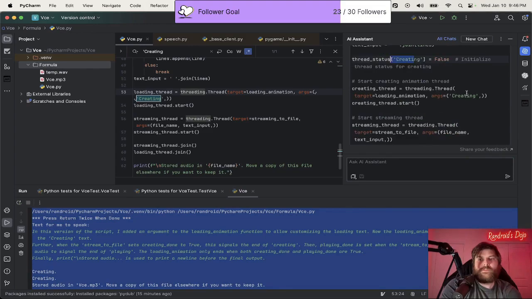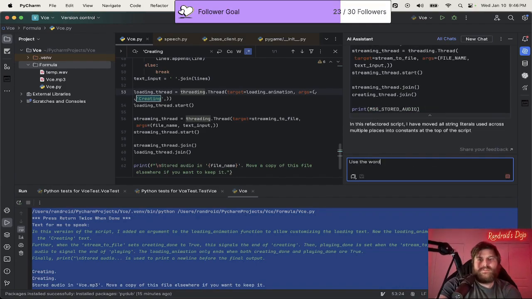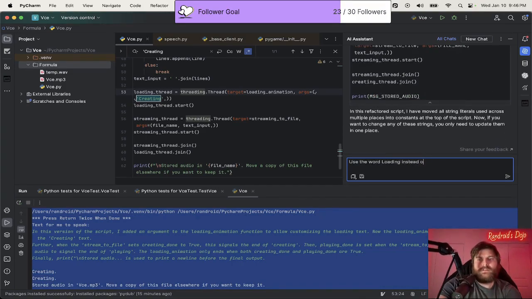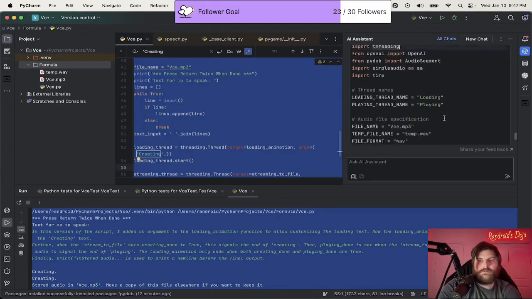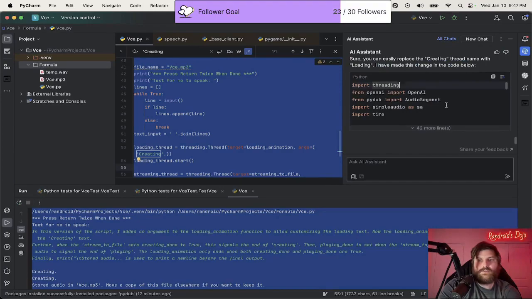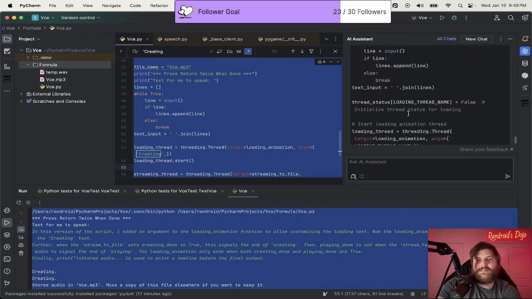Text speak line. What's the creating? Why is it using the word create? Track the strings as well. Use the word loading instead of creating. Kind of love nitpicking. Oh, I didn't finish. 42 lines. It's too long or what? Finish. Cut off again. It's like running out of context, I think.